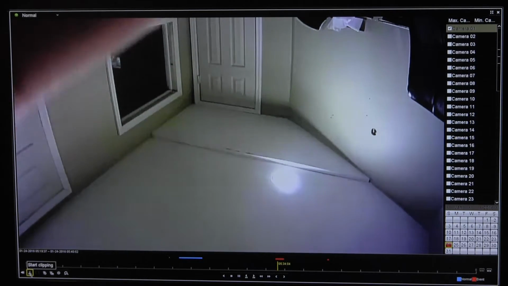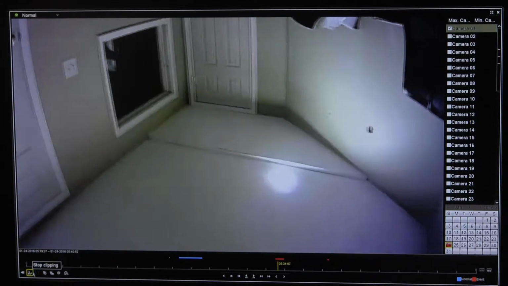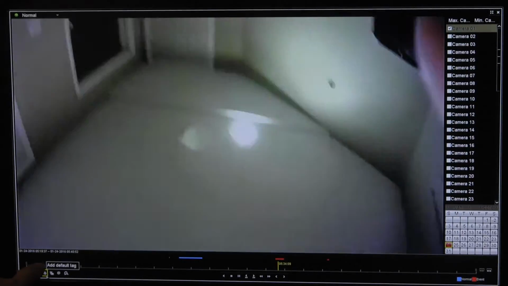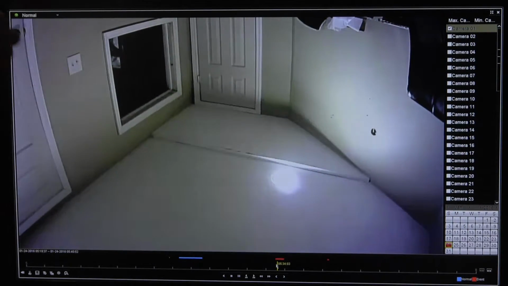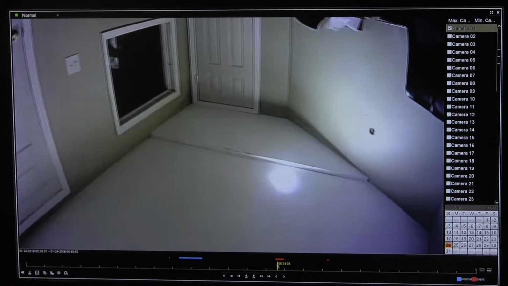Just left click on it before the event starts one time, and if you notice, there'll be a green check mark there. And then you can see, okay, yes, this is where things got bad and this is where the event took place. And then once it's over, you left click on that again. And you've created a file.